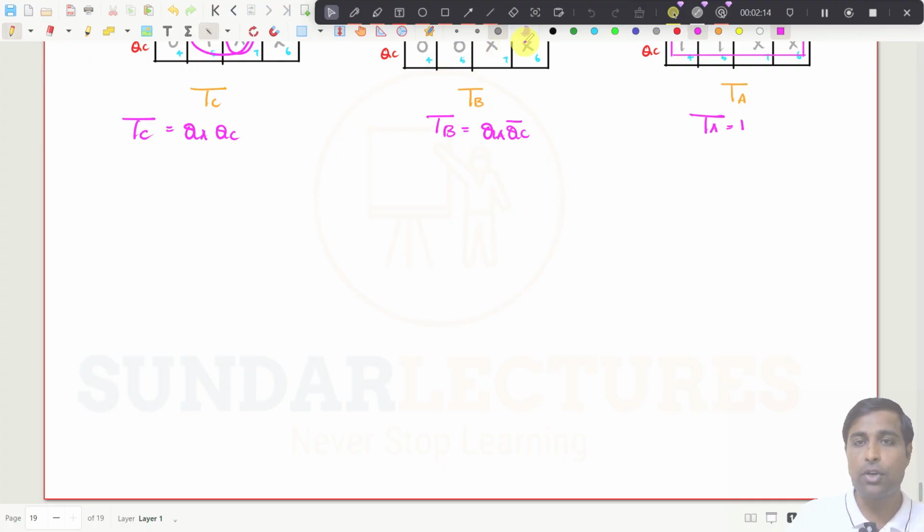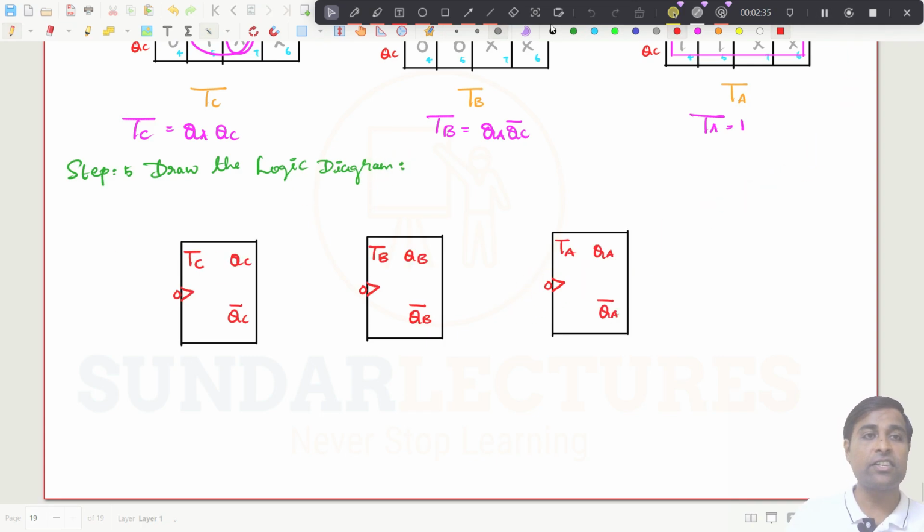So how will you draw the step number 5? Step 5, draw the logic diagram, right? Draw the logic diagram. So I will just put all the T flip-flops and then I will show you. So I have just taken the three T flip-flops, and how will you connect these now? So first we will give clock pulses. That is the first thing we need to give. So straight away I can give the clock pulse here. So this clock pulse has to be connected to all the flip-flops, right?